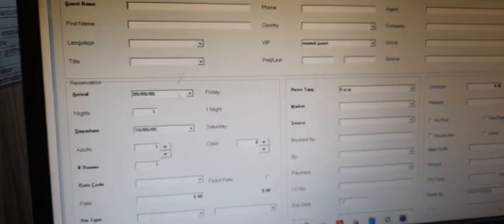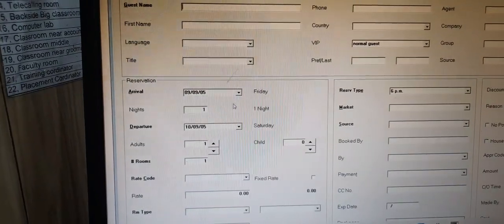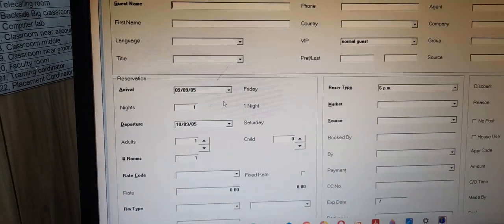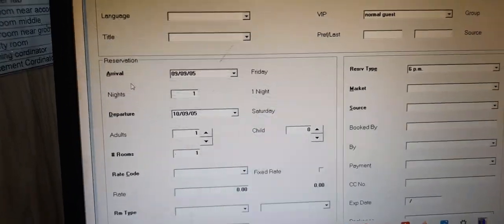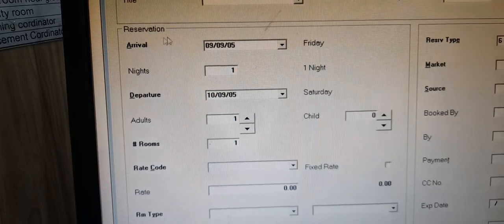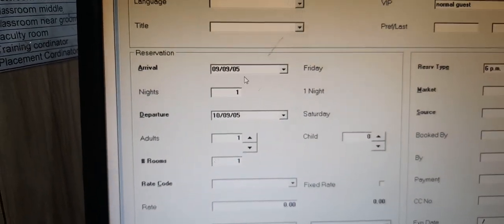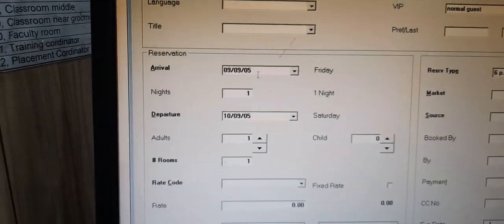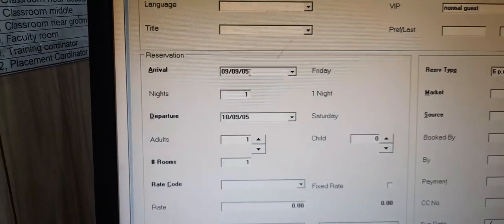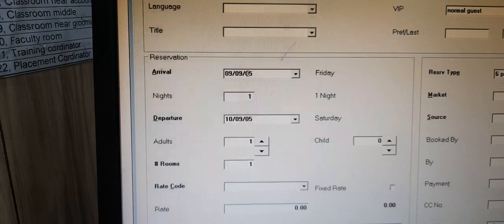You have to simply first of all check the date of arrival of the guest, on which date he is taking the reservation. In this Micros Fidelio dummy program, you will find that there is only one date which is reflecting on a daily basis, which is the biggest drawback of this system. So we have to make our reservations on this particular date, 9/9/2005.